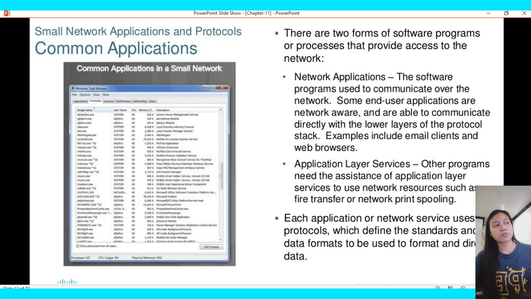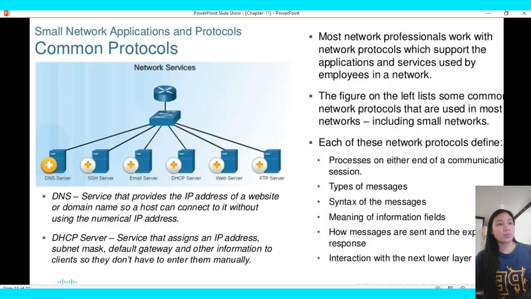There are two forms of software programs: the network applications, which are the software programs used to communicate over the network, and the application layer services. The other programs need the assistance of application layer services to use network resources such as file transfer or network print spooling. Each application or network service uses protocols, which define the standards and data formats to be used to format and direct data.